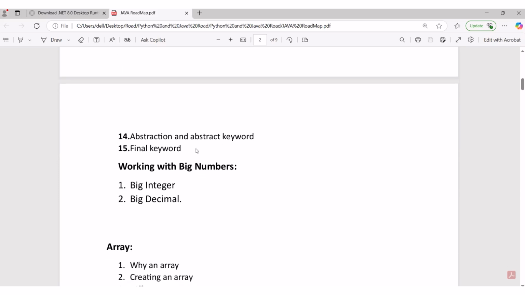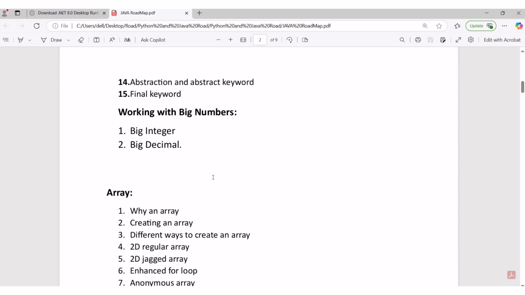Like the final keyword: when we use it with a variable, what will happen? We have to know that. When we use the final keyword with a method, what will happen? When we use it with a class, what will happen? In my channel, you will see all the practical implementations of all these things. BigInteger and BigDecimal: there are some numbers that we will not be able to hold with the primitive types anymore. At that point, we need something like BigInteger and BigDecimal to hold them.